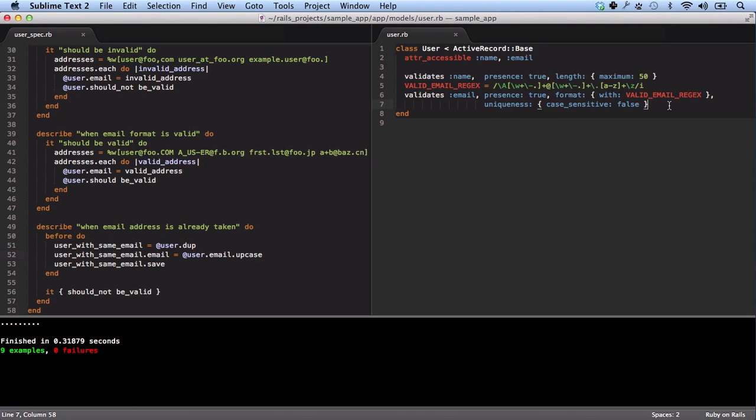So the problem is that this doesn't actually work in general, and the reason is what's called a race condition. There's a scenario where one user, say named Alice, signs up to the sample application with her email address, and then she clicks on submit twice, which sends two requests in quick succession. The first request will create a user in memory that passes validation, and the second request does the same, and then both of them get saved in quick succession.